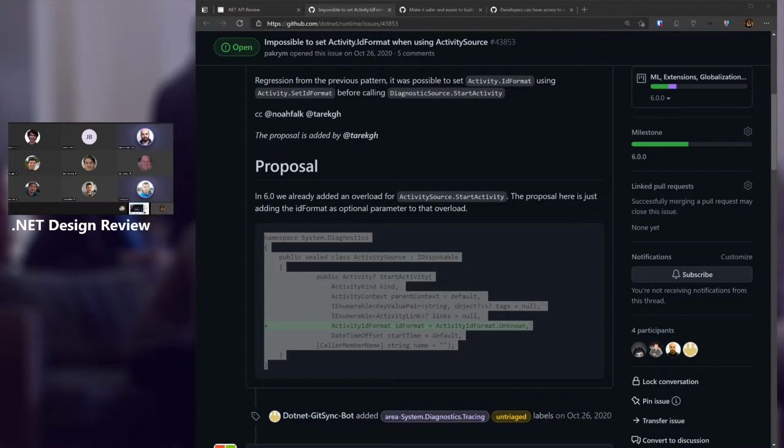So now we do with the previous proposal. Can we switch the default to always be W3C? In the full framework? Yeah. This would be a breaking change that we evaluated before, and we said we cannot take this breaking change. It will be a much bigger breaking change for the full framework.